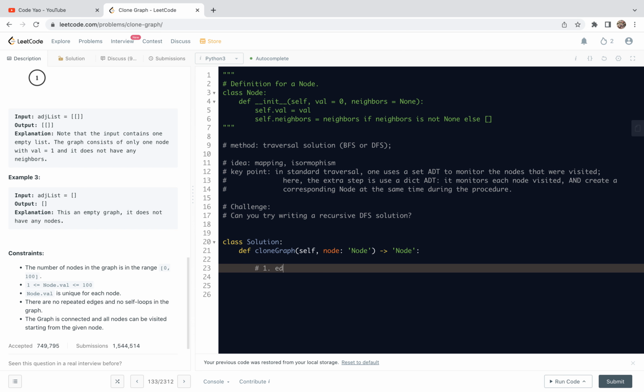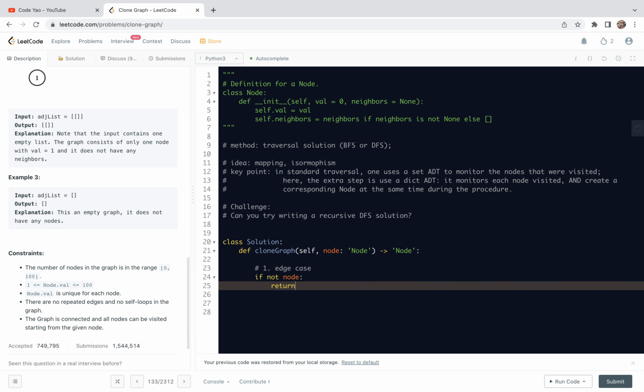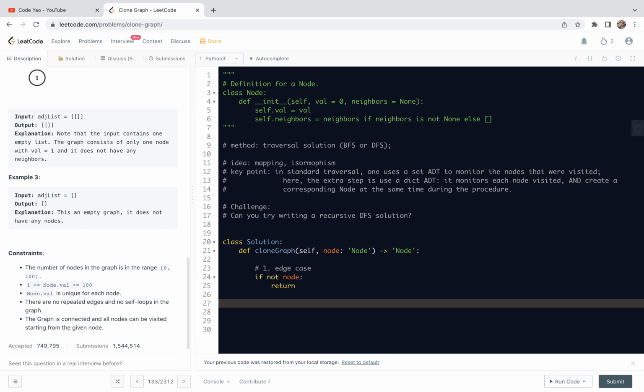So first, I'm going to treat the edge case. The edge case is that if not node, in this case I'm going to return. Why do we need to treat this edge case? Because from here we cannot make a map or mapping.